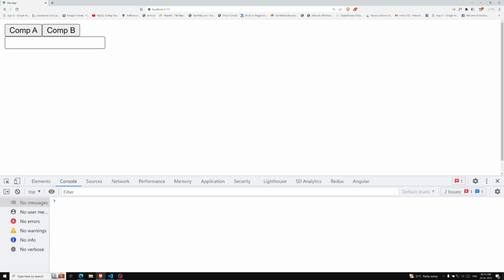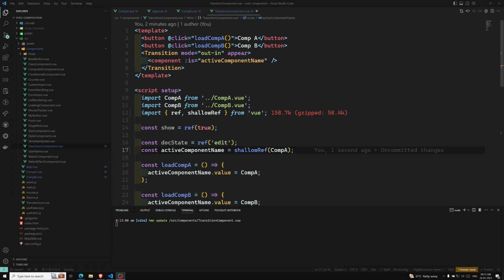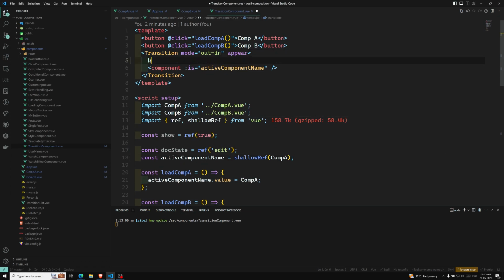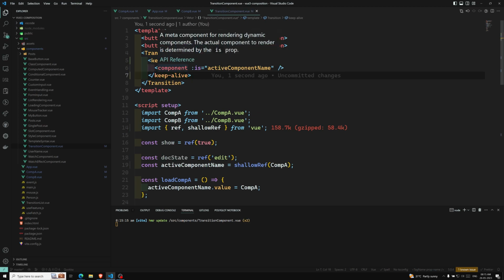So in order to do this, what we need to do is make this component keep alive. So if I go here, we need to use keep alive. This is the component we need to use. That's it. Whenever you use this keep alive for this component, whatever components are inside it will be cached.